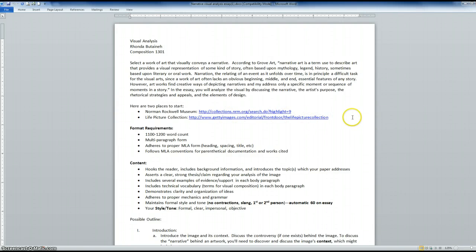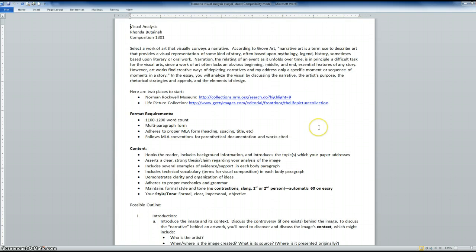Here are two really good resources. If you're struggling to find an image, start with the Norman Rockwell Museum or the Life Picture Collection, because they have some beautiful images that you can use. Here are the requirements. It needs to be at least 1,100 words, in multi-paragraph form, with MLA documentation and format, and I'll explain that a little later on.